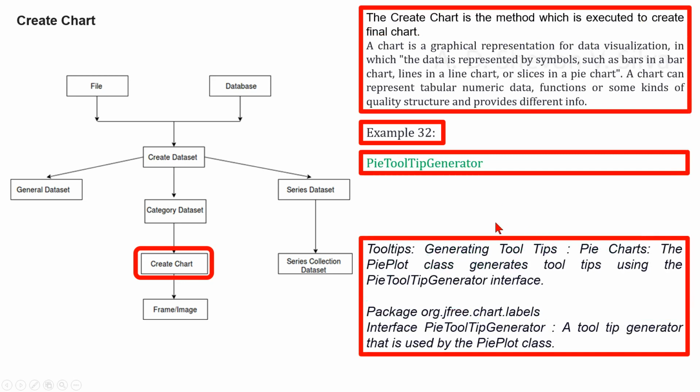Now we are considering pie charts and generating tooltips. The PiePlot class generates the tooltips using the PieToolTipGenerator interface. The interface PieToolTipGenerator, in package org.jfree.chart.labels, is a tooltip generator that is used by the PiePlot class. The standard implementation, StandardPieToolTipGenerator, is provided, and you are free to create your own implementation.